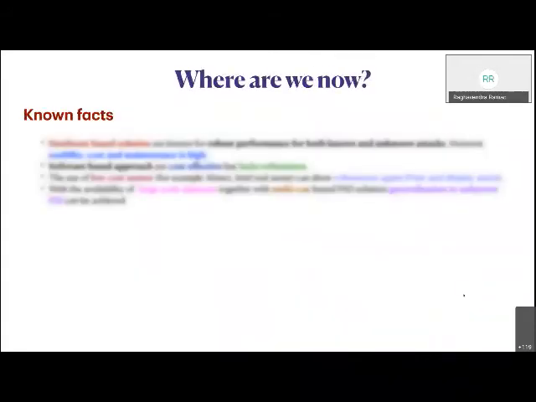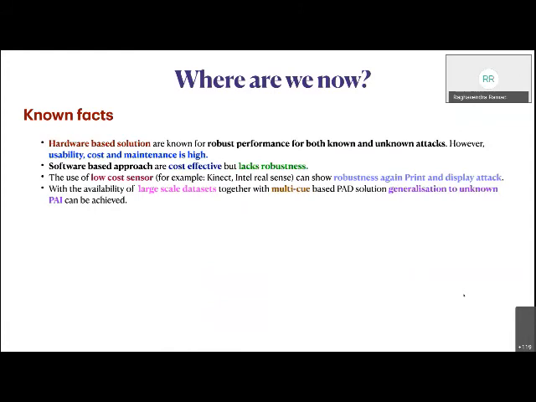So where are we now from these things? The known fact in presentation attack detection is very well defined. What is known in the community today is that hardware-based solutions are known for robust performance. A hardware solution is capable of detecting known and unknown attacks. However, the usability, cost, and maintenance burden is very high.